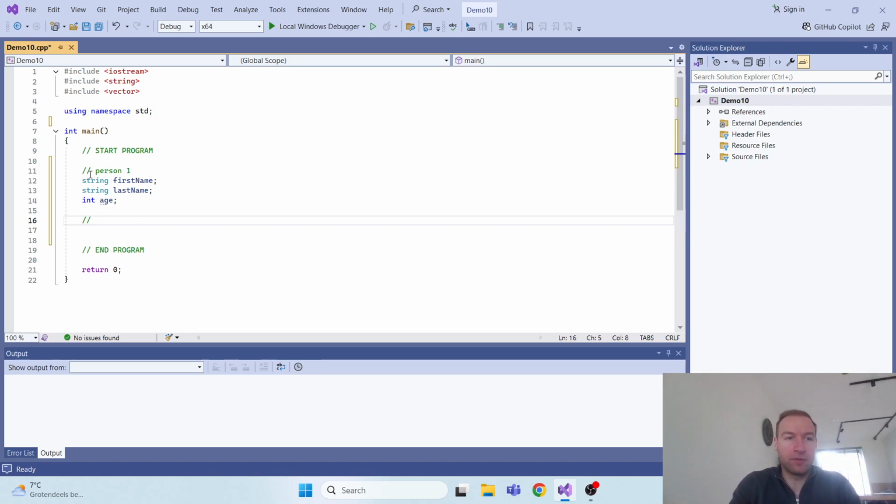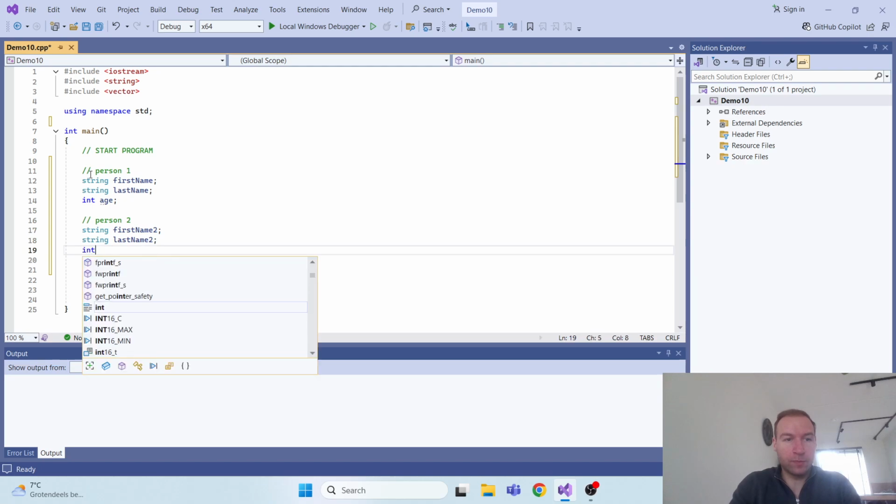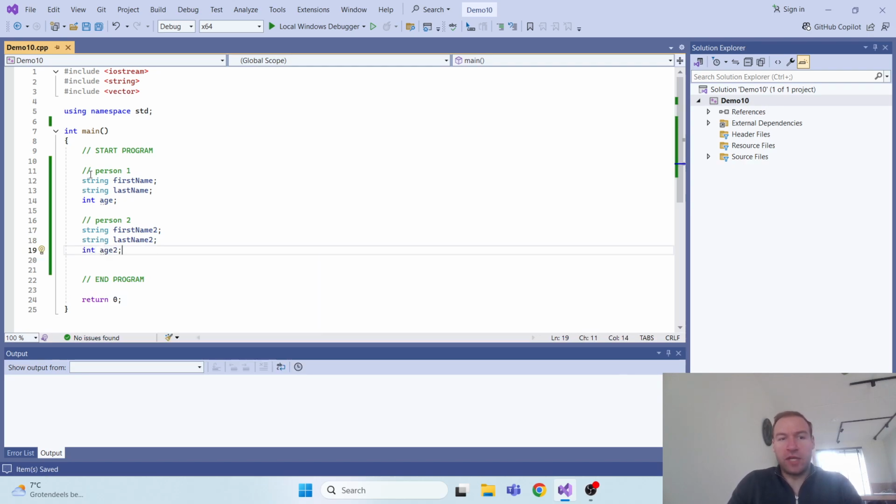So therefore we can make more variables like this. So we create variables for person 2, like this. And we can do this for a lot more persons. However, what you see is that for each person here, we use 3 different variables. And that's not very efficient.